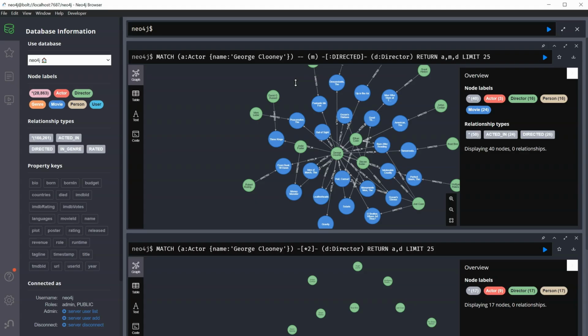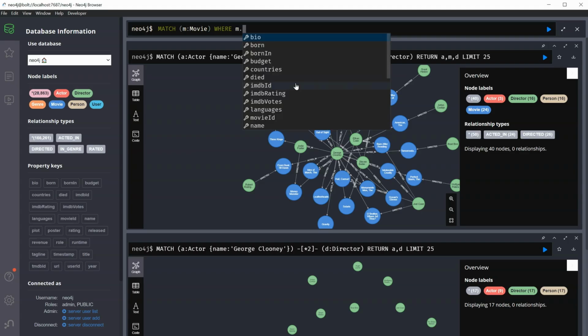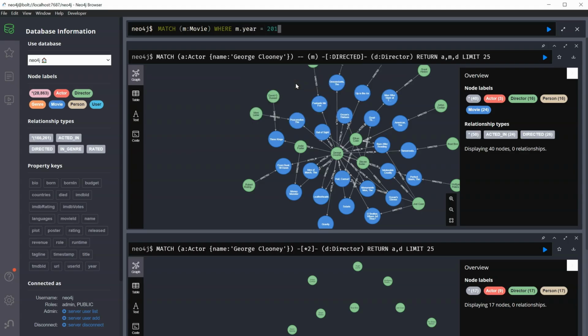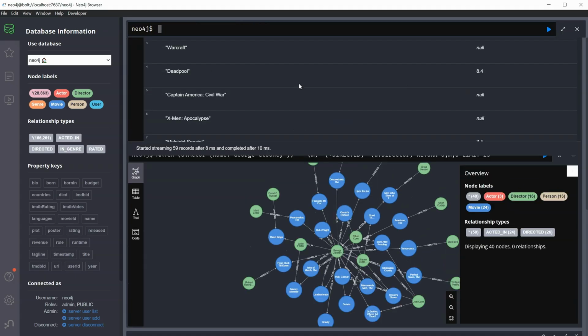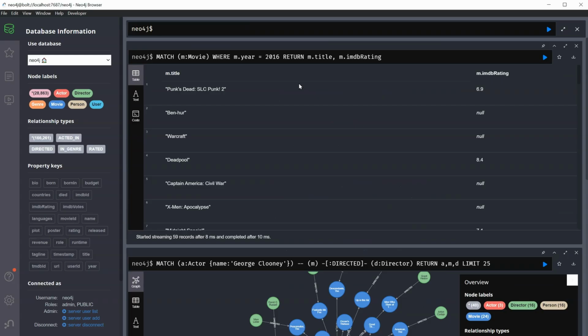As an example, let's define a new scope as all movies from 2016. So match movie nodes where m.year equals 2016. And this time, instead of just returning m as we would have done previously to get those nodes, I want to return some properties. So return m.title and m.imdb rating. That instead gives us a tabular result.